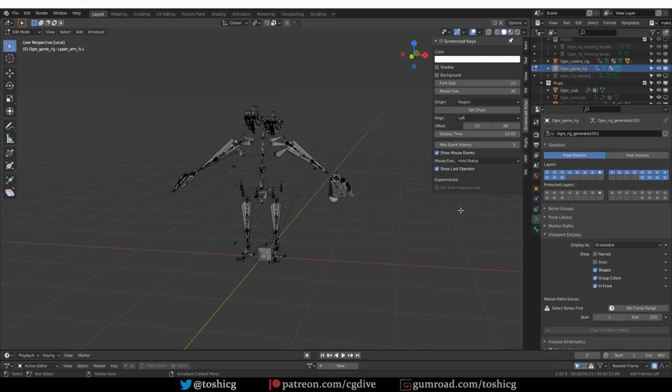If I expand the details of the game rig, there is some animation data that was copied from the original Rigify rig. It is in two places. One is right here under the armature object, and another one under the armature data. Sometimes I'm a little bit confused by the representation of the data here in the outliner, but for this rig, we just need to get rid of this animation data here.